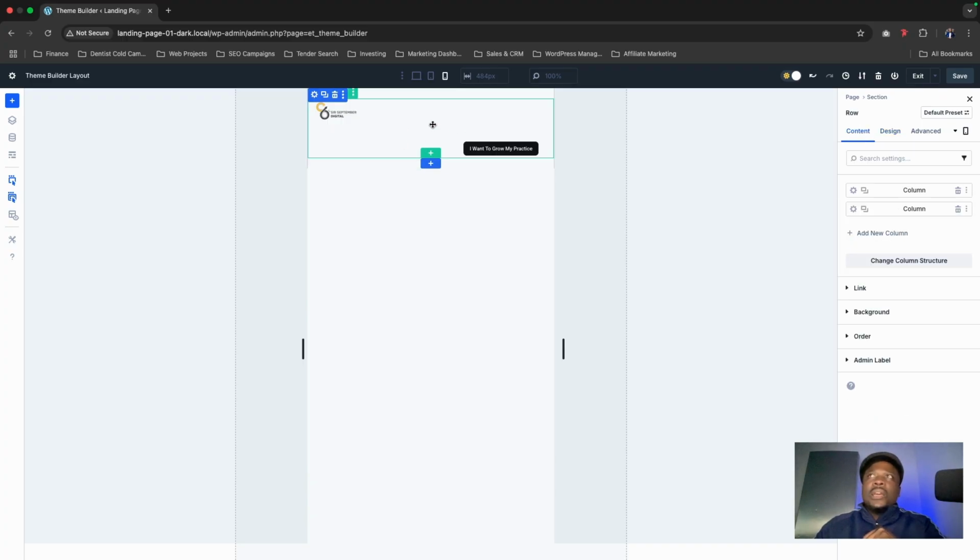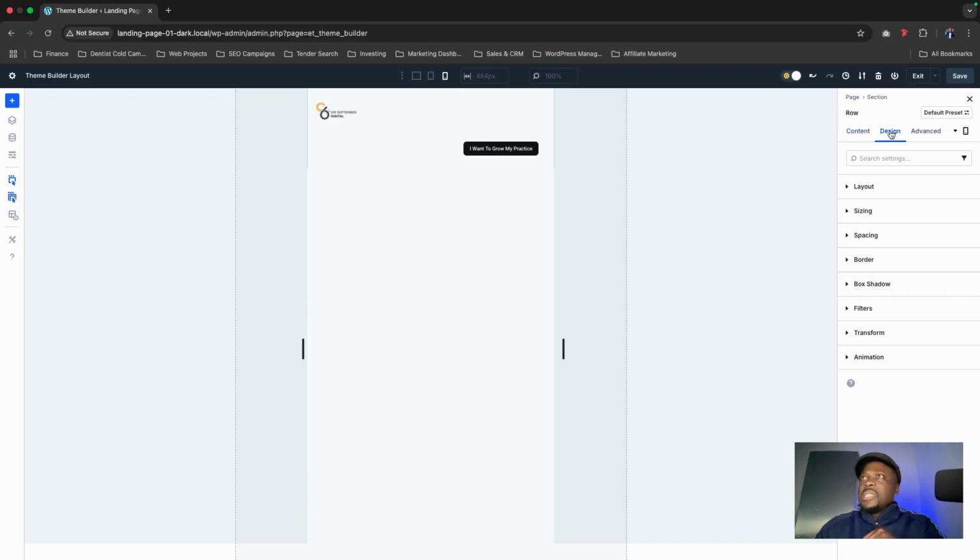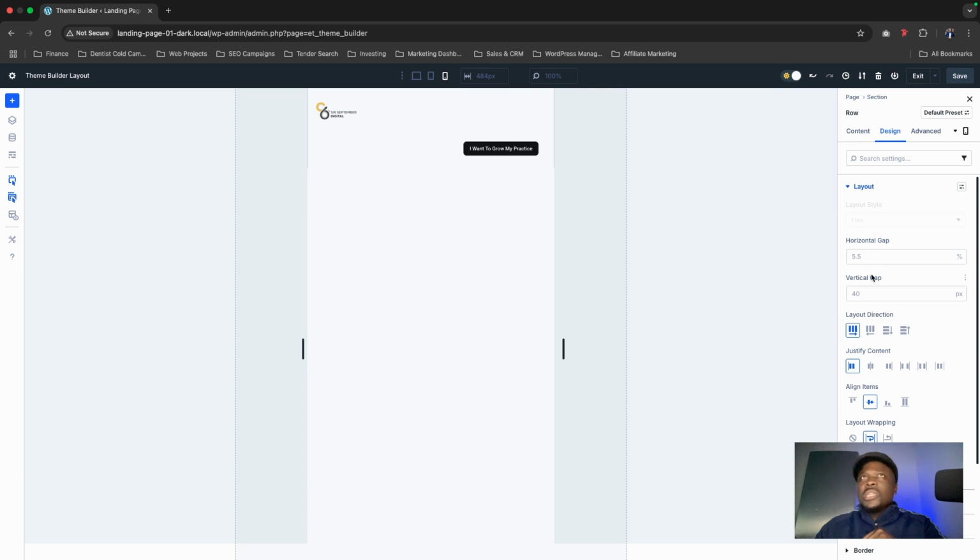So let's go ahead and click the row sections and go to design, go to layout. As you can see here, now the logo is right here and the button is right here. For us to fix that, we're gonna go to layout wrapping and only switch it off here on mobile. Here's layout wrapping. We're gonna click on it. Let's just say undo and remove layout wrapping and click save.